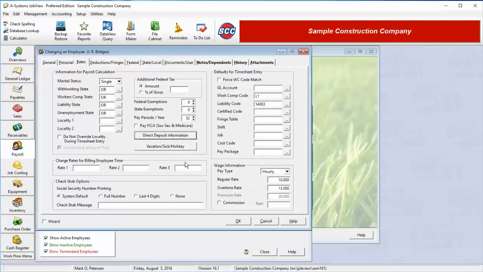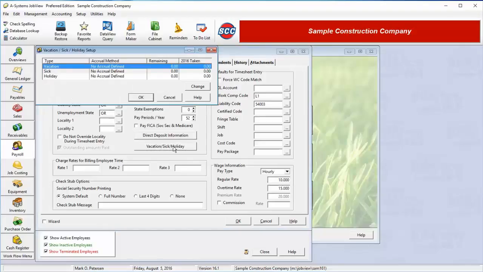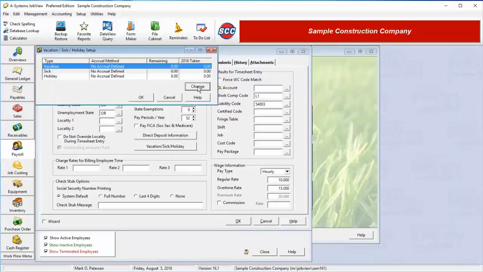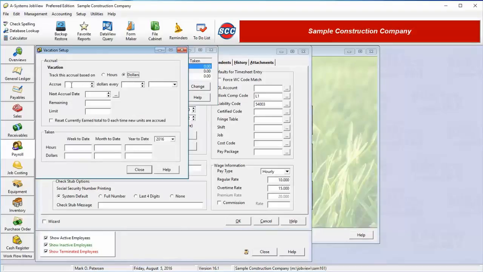Using this button, you can set up a method for accruing vacation, sick, and pension hours. Click the button, and you will see a list box with each accrual type represented. We'll edit the vacation accrual type. Here we can indicate whether we will be accruing vacation hours or vacation dollars. Hours is the standard setting. Now we can specify how vacation hours will be accrued.